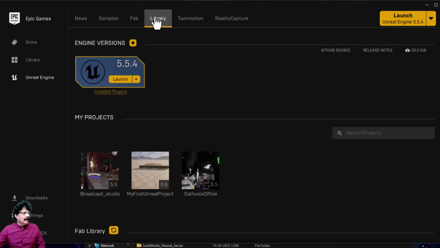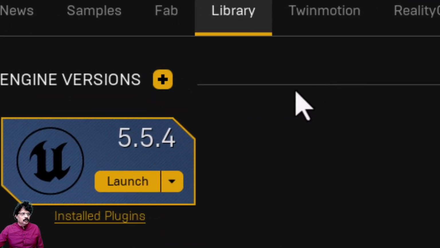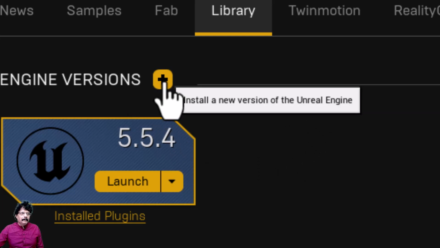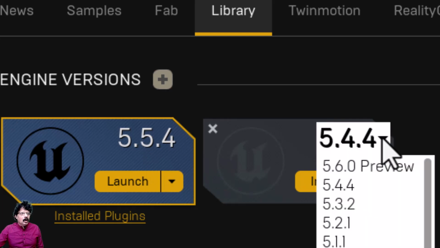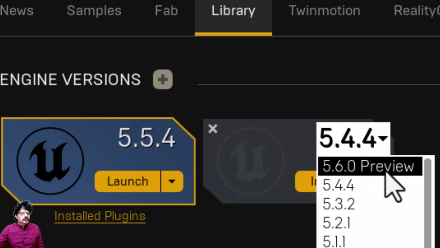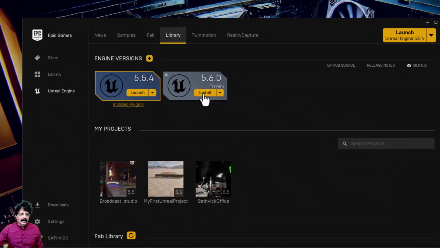and here I am going to come into the library, and in the engine versions you will see a prompt saying that you have a new version. As of now, since I have already clicked on it, you are not seeing it. So I will click on the plus icon here, and by default it goes to the previous version, but if I click on this arrow you can see 5.6.0 preview is available. So I will select this and then click on the install option here.